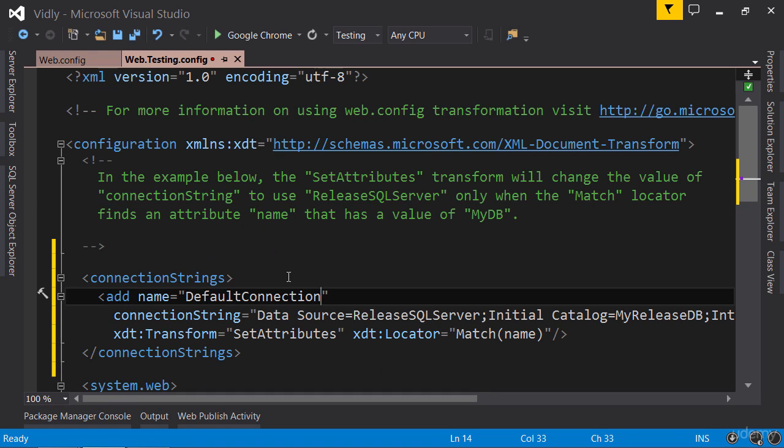Now back here, you see here we have a different connection string. So data source is release SQL Server. So when we deploy our application, this configuration will transform our parent web.config. So here we can add any other settings that are specific to our testing environment.